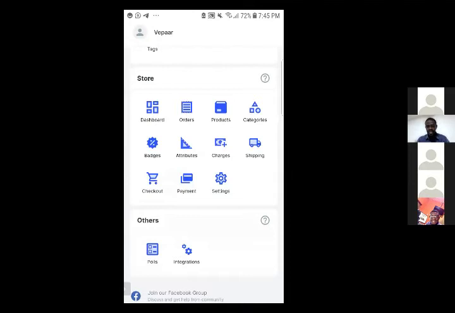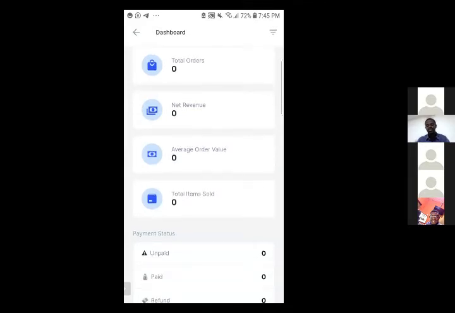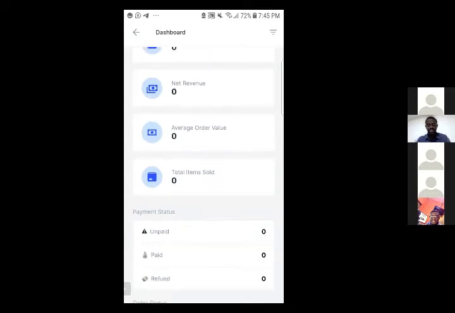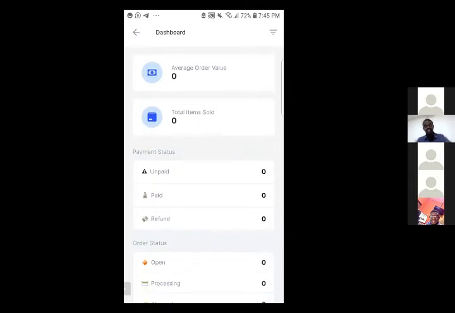Now, let's go to the dashboard. Let me run you through a few things. So in your dashboard, you see your statuses. You see your total orders, you see your net revenue, you see your average order value, you see your total items sold, right? And then you see your pay status.